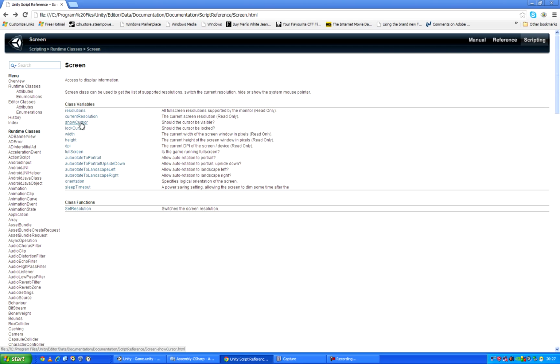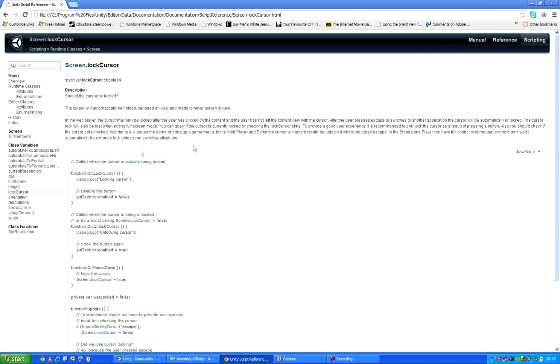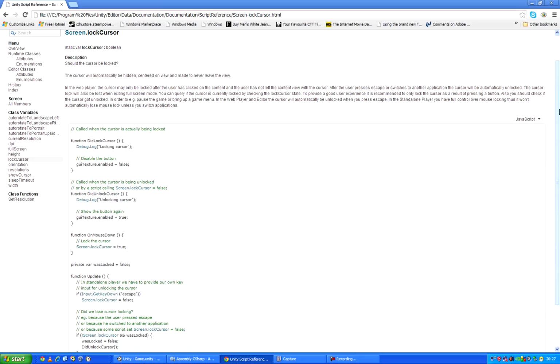But the one we're interested in right now is the lock cursor Boolean, and you're going to want to use this in most of your games, because the last thing we want on the screen when we're playing a game such as a first-person shooter, for example, is the mouse cursor right in our way.